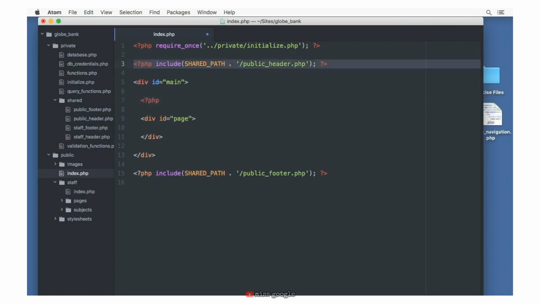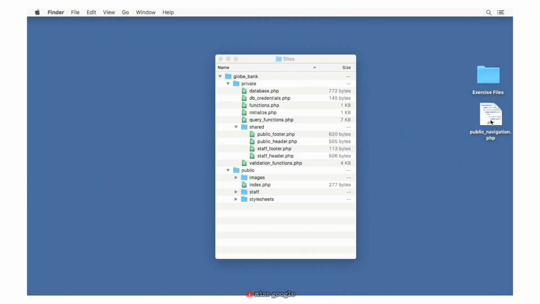In fact, I'm going to copy this line for the public header, but instead of public header, let's make it public navigation. All the code we need is going to be in this public navigation file inside our shared path, which is this shared folder. I've already created that file over here, and it's going to be in the exercise files if you want to grab it as well. I'm just going to drop that into the shared folder, and then we'll take a look at it together.